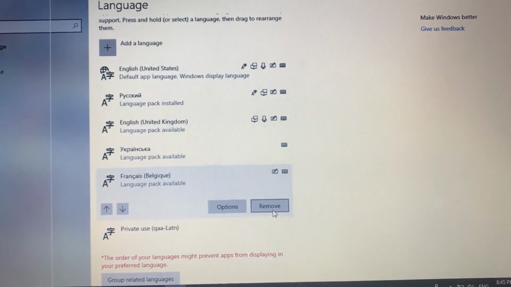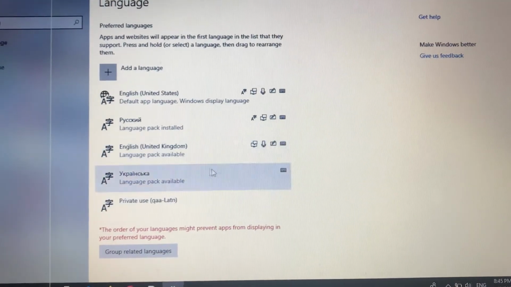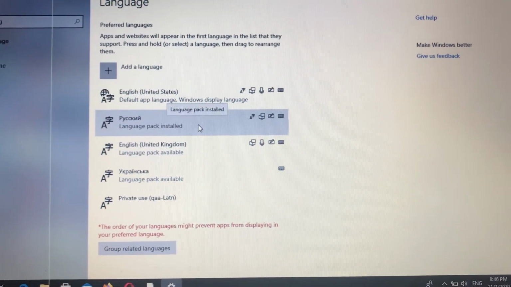and just tap on remove, and here you can see that we successfully removed our language.